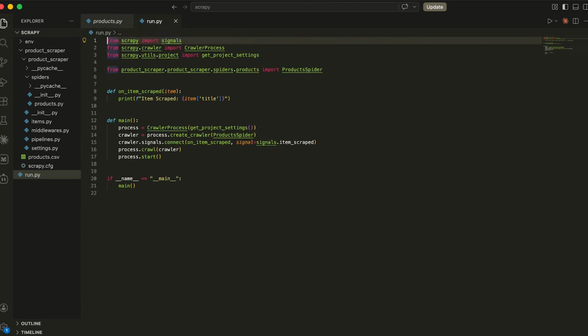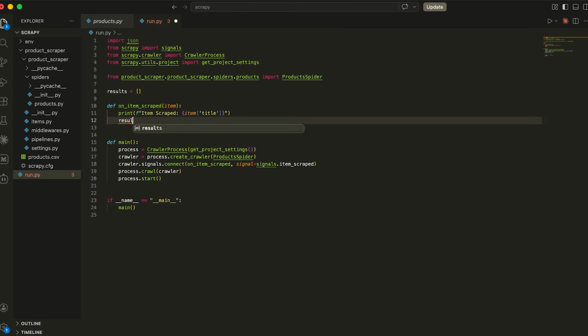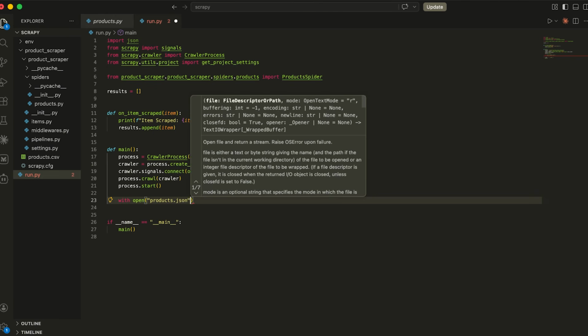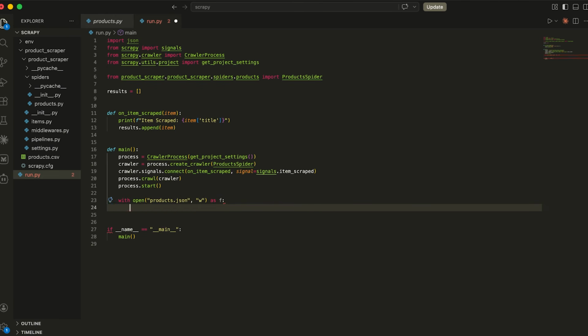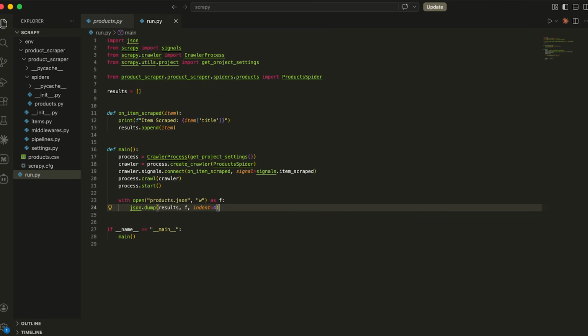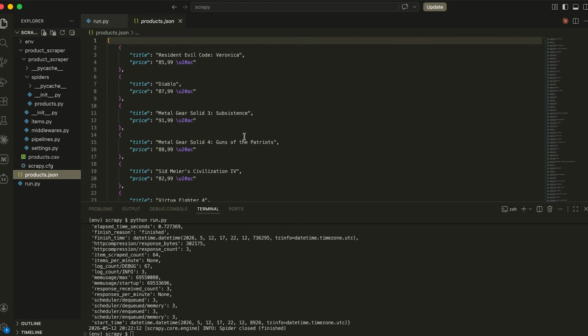To store the data in this approach as well, you can append each item to a new list called results and add these lines at the end to create a new JSON file from the scraped products. If we run this script again, a new JSON file with the same data as before should appear in your directory.